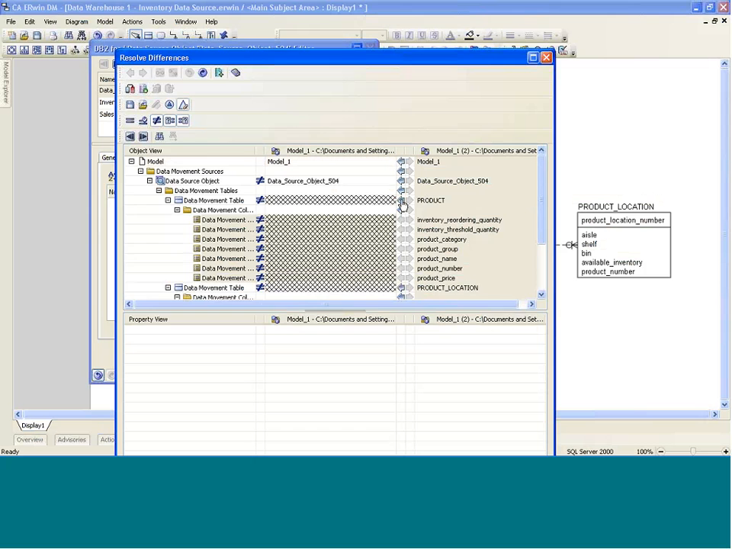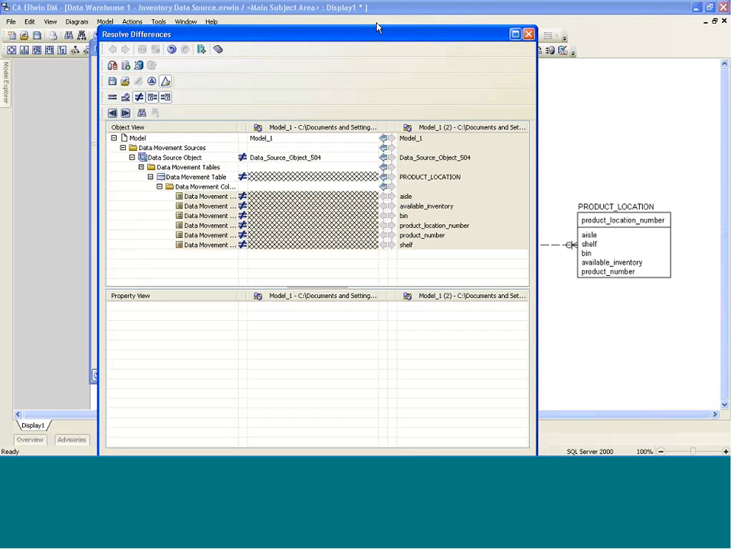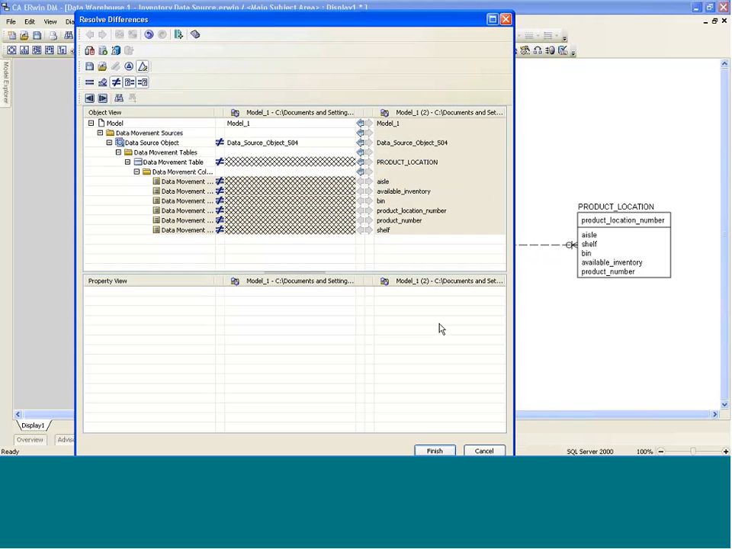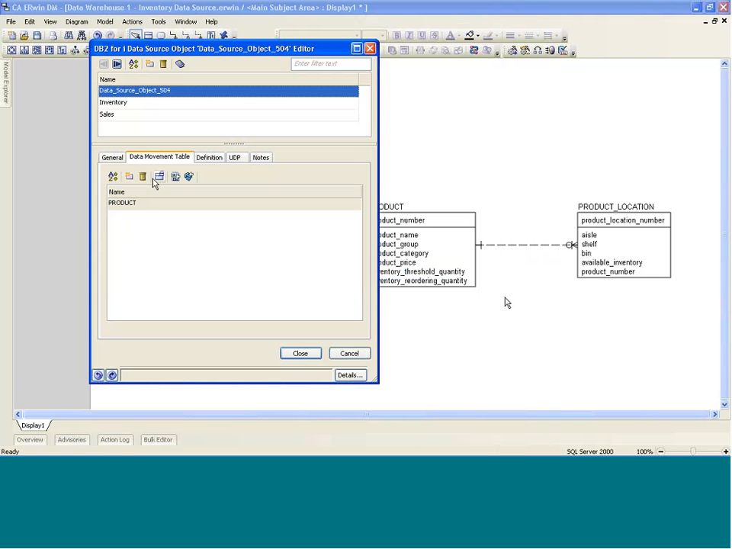So once again, I'm going to select product here. I can either ignore or import this product location. I'm going to ignore it for now. I'm going to click finish. And now we see that I've actually brought this product table into this new data source.